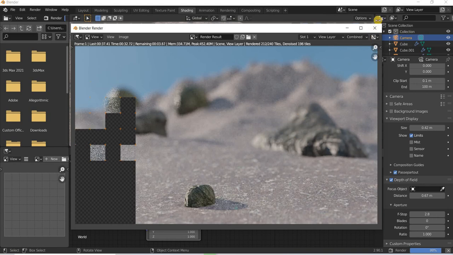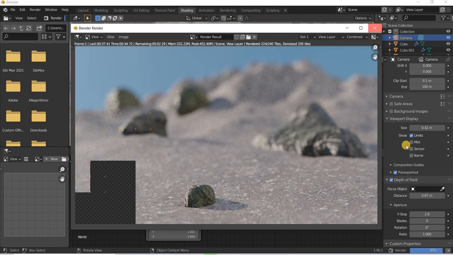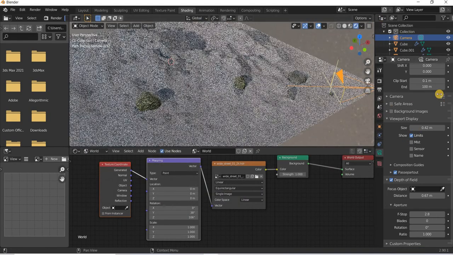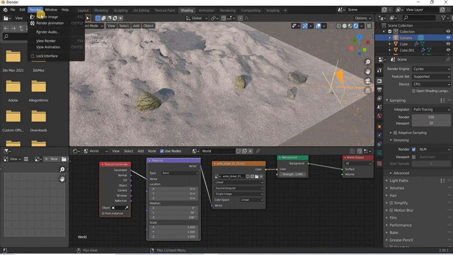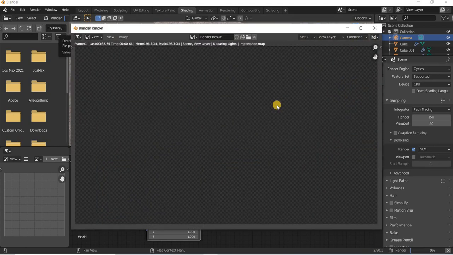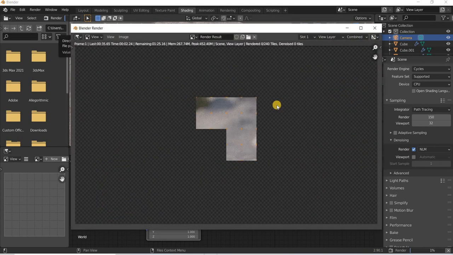To finish it off, what you can do is bump this up to 150 or so, and then you can get a final resolution. Which will take a longer time to render. Okay?